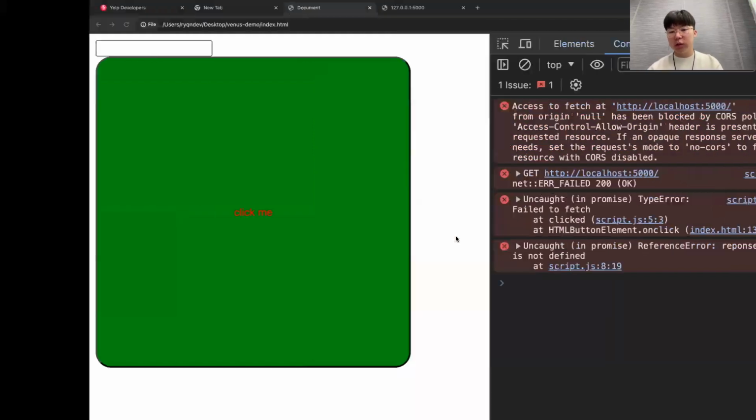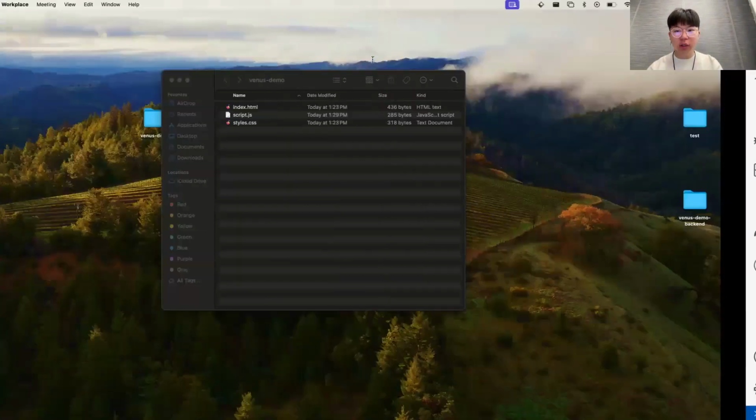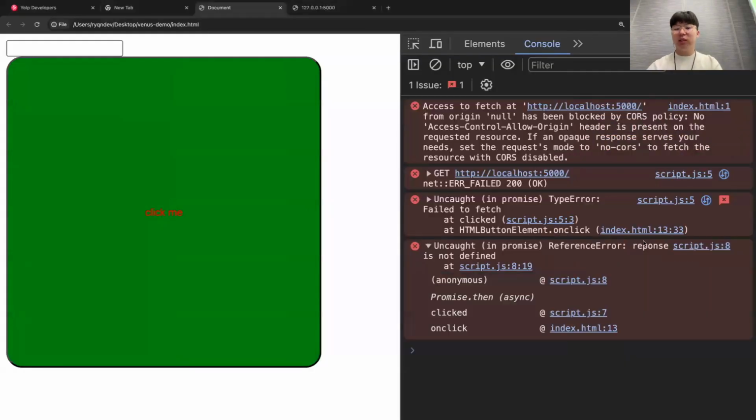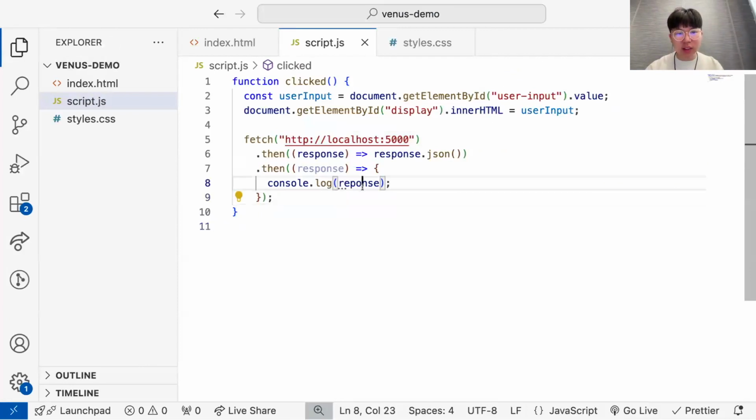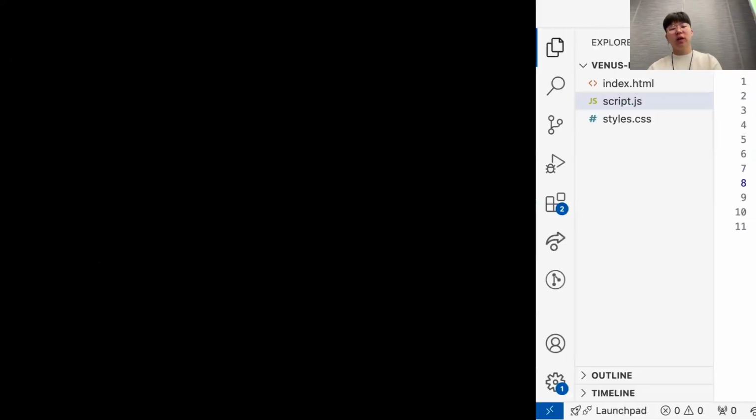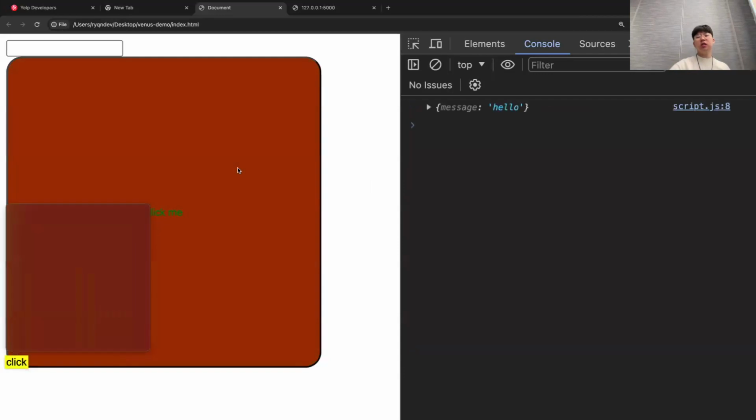And we get, oh, I spelled something wrong in my front end code. It says response is not defined. That's because I did not spell this correctly. All right, cool. Now we go back here, refresh this, boom, and we get our message. Okay, a lot of wizardry magic just happened there.